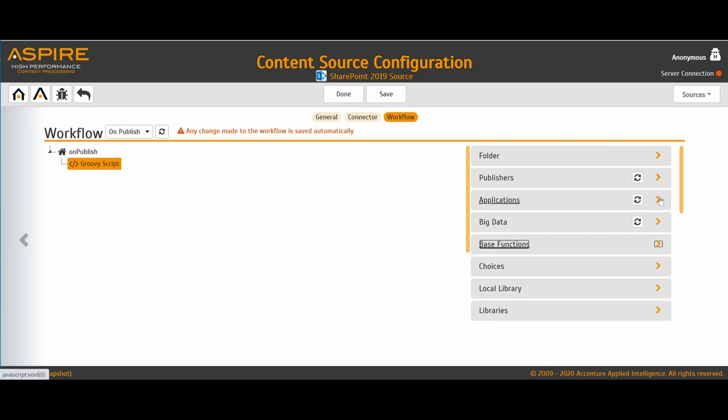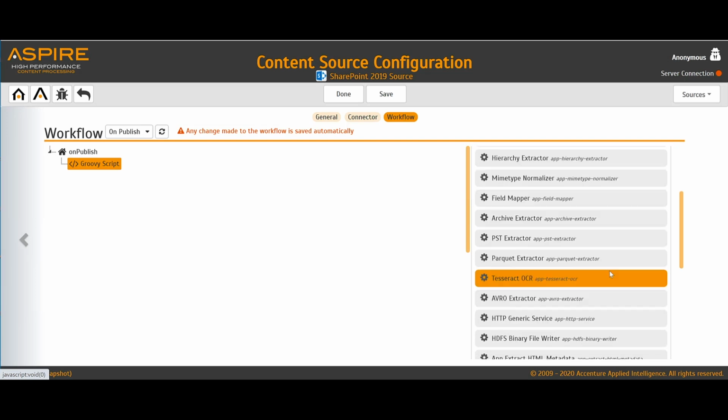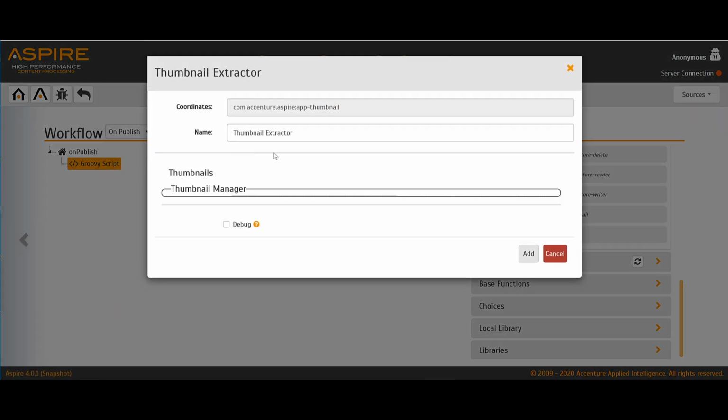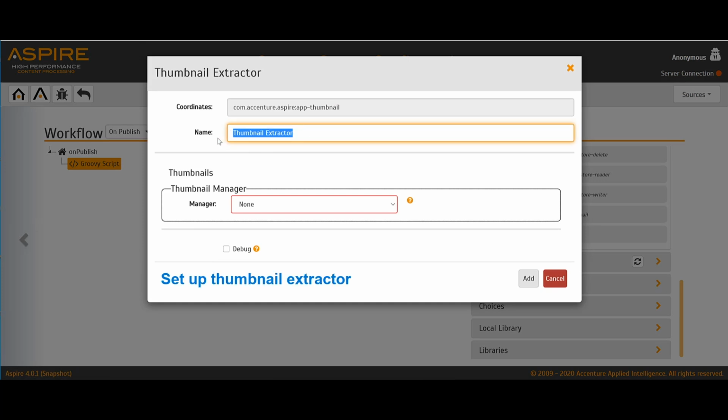The thumbnail extractor can be found in the application section of the workflow screen. We just need to drag it into the workflow and connect it to the thumbnail service. The service will process the binary file, extract thumbnails for each page, write them to an external location, and add that location to the metadata of the document. Here we're only processing PDFs, but we have generators for PowerPoint and Word documents, and we're developing others.